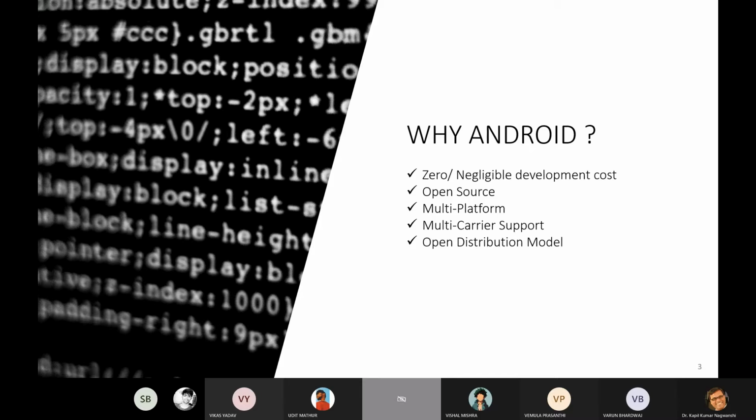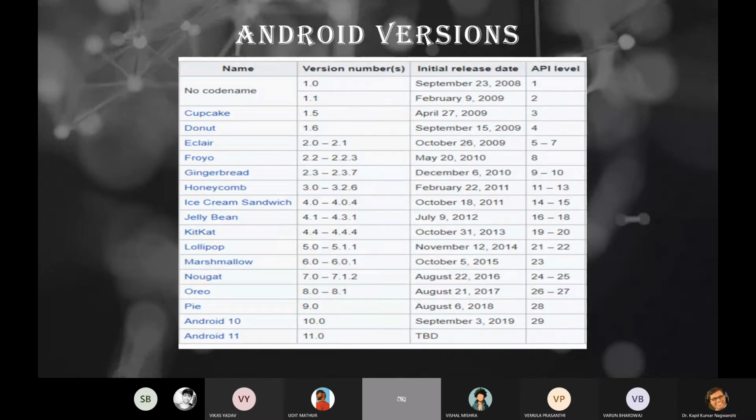If we talk about the open distribution model, in the Android marketplace there are very few restrictions on the content or functionality of an Android app. So the developer can distribute their app through the Google Play Store as well as other distribution channels like Amazon App Store, Samsung App Store, and there are various types of app stores available on different types of phones, like the MI store also.